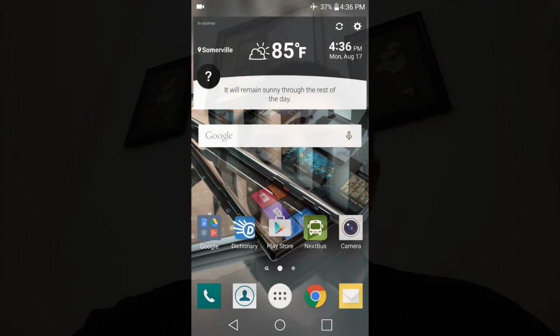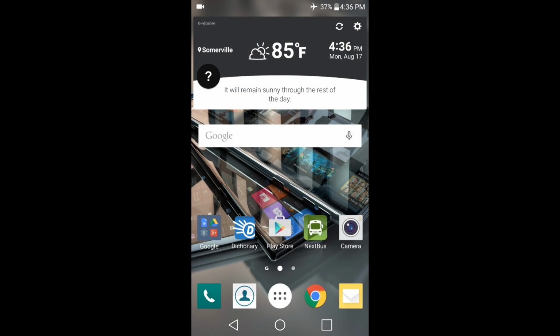Let's start with mine. This is how I classify my home screen: simplicity and minimalistic. The first widget that I have is called Smart Notice widget. Smart Notice widget came with the phone, LG G4.